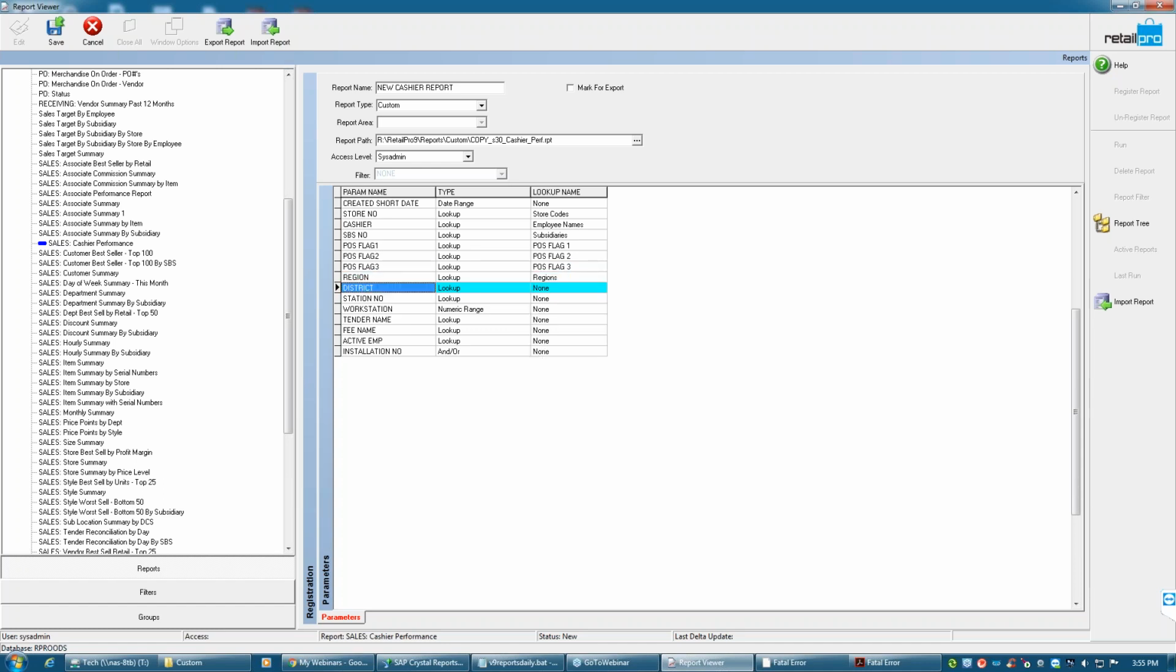Okay, so a region. This can be very tedious. The good news is, if you're multi-store, you register it once on a machine, and you can export, which is the thing we're going to do next. This is stations, that's workstation. This is tender types, this is fee, and this is active. So you get all the lookups defined. You click the Save button, and it integrates all these lookups into the database, and you're ready to run this report.